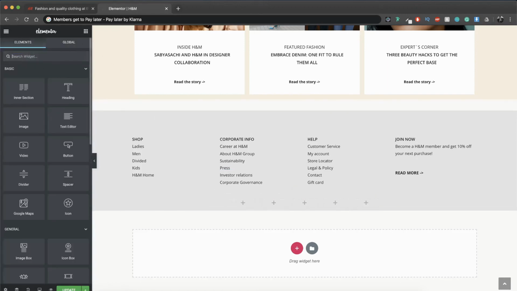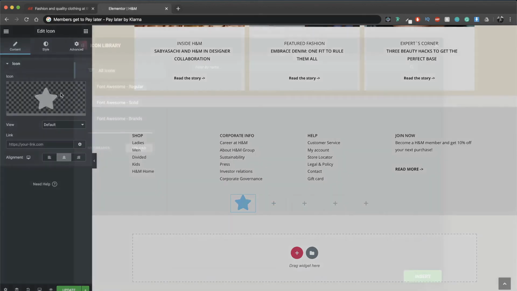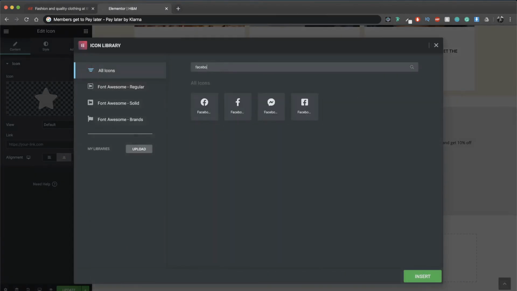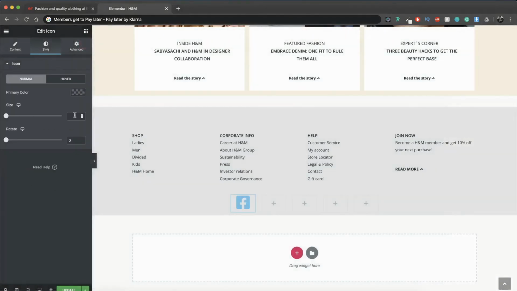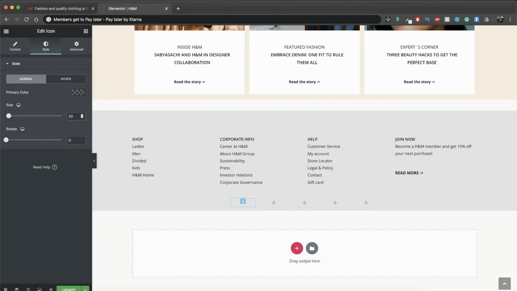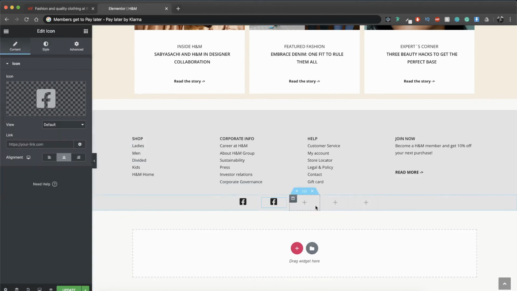And let's add the social media icons as well. The first one is going to be Facebook, and the size of the icons is going to be 20. Now let's give it 25. The color code is 2222. Let's just copy this one and paste it in.